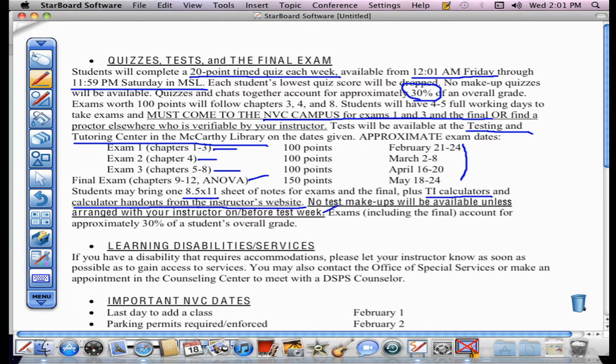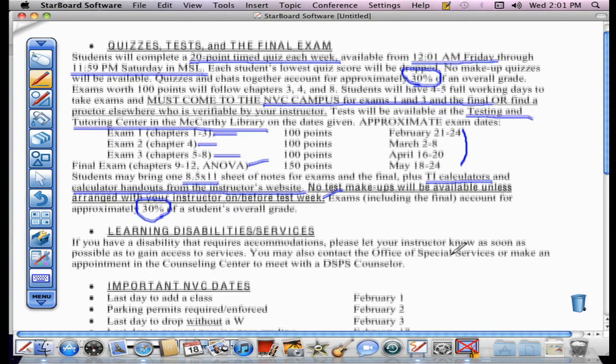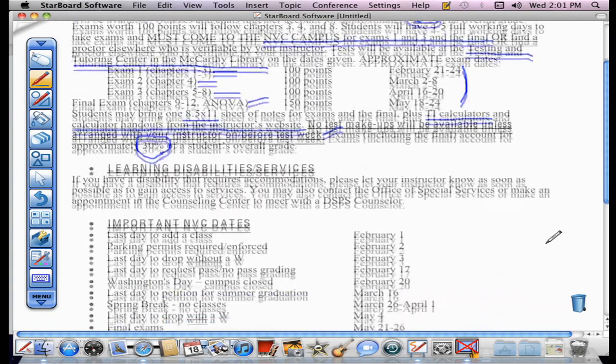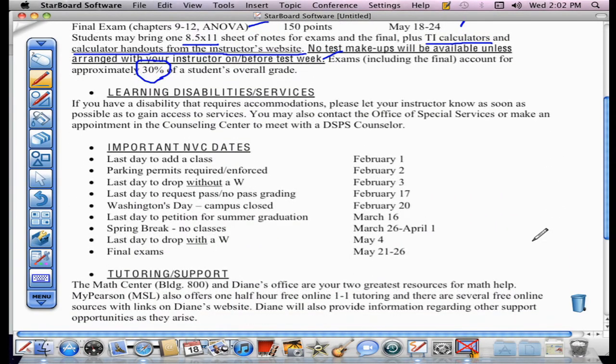If you can't make it for a test for any reason at all, you really need to get in touch with me ASAP. Exams, including the final, are about 30% of your grade. Okay? So 30% tests, 30% quizzes and chats, 20% homework, and 20% MyMathLab. The lab is what earns you that 4th credit, actually, in this class.